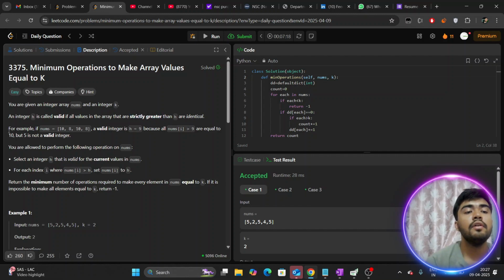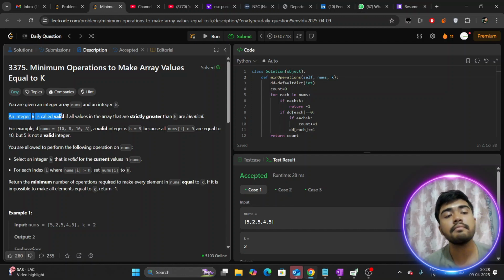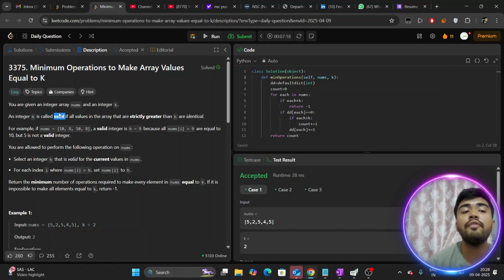So for example, if nums is 10, 8, 10, a valid integer is h equals 9, because all nums[i] greater than 9 are equal to 10. But 5 is not a valid integer. What they are basically looking for is an integer h which is called valid if all the values in the array that are strictly greater than h are identical.